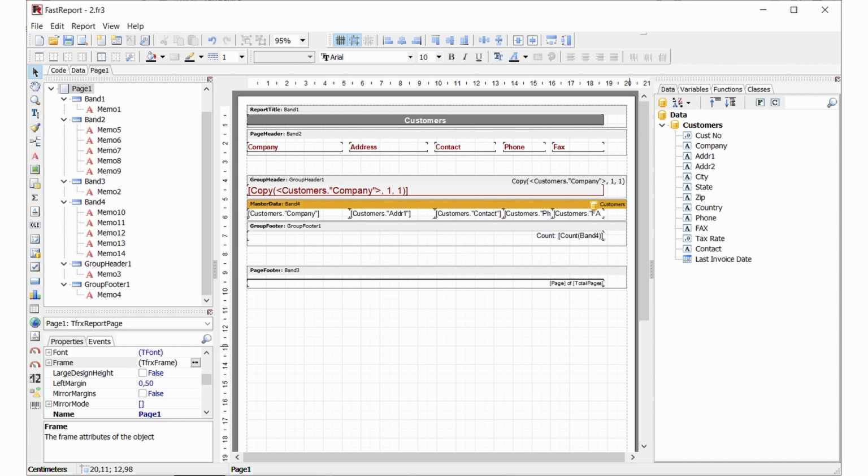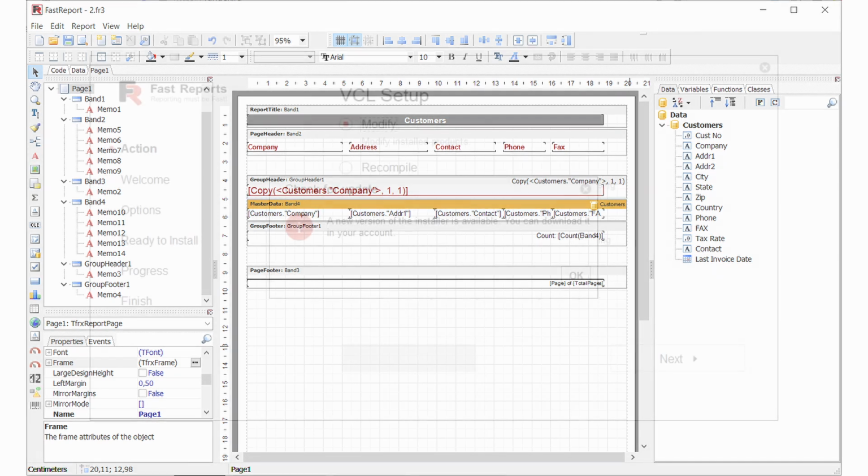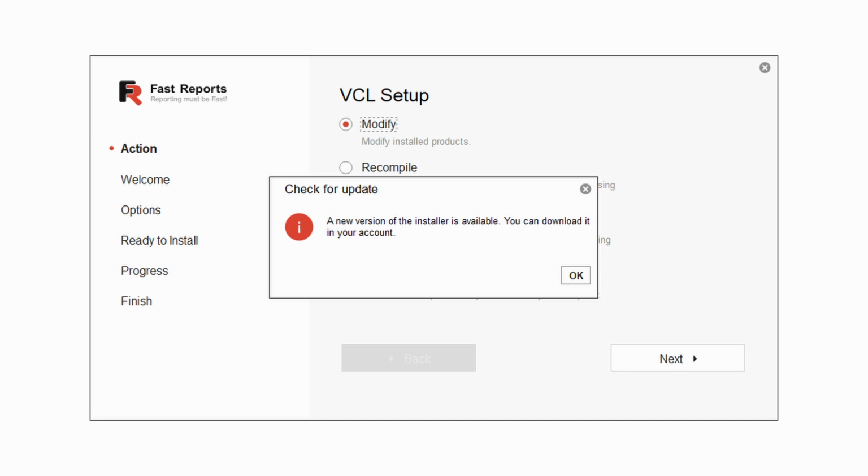Today we'll examine how to fix the most frequently appearing problems with FastReport VCL installation. FastReport Online Installer is used to install FastReport VCL and its components. The program has a simple, intuitive interface. The download link is located on our website.